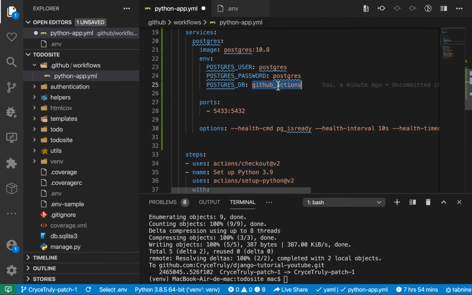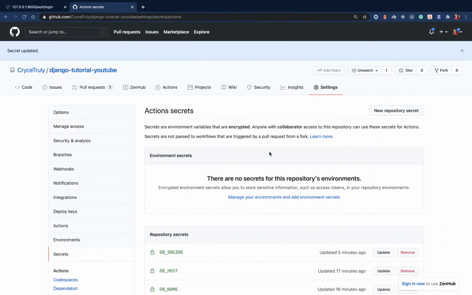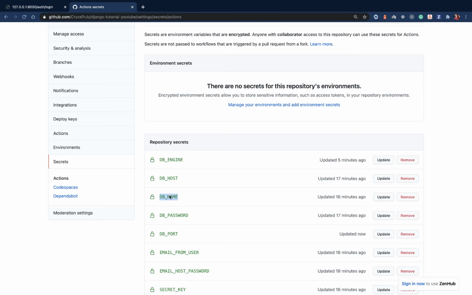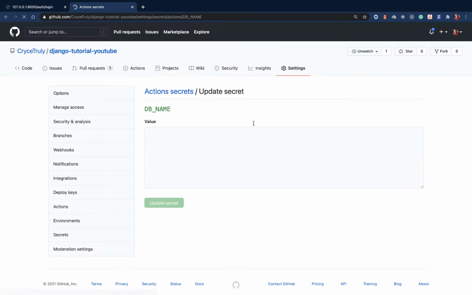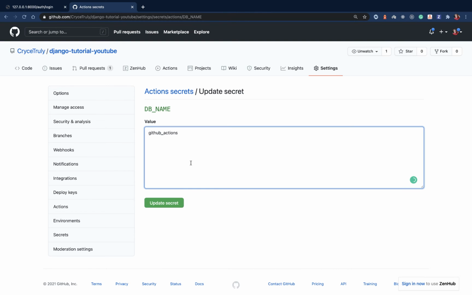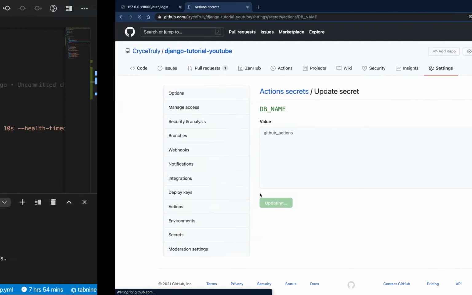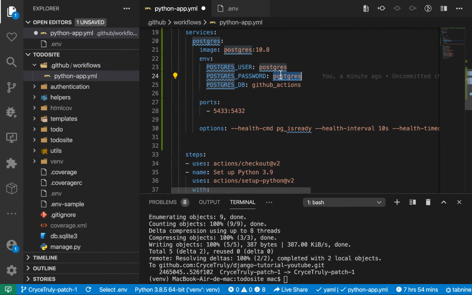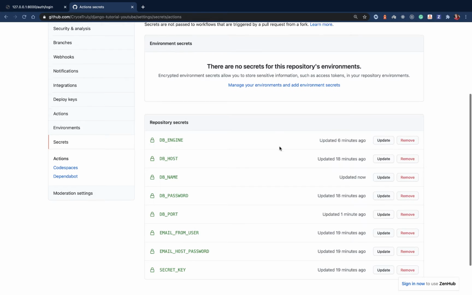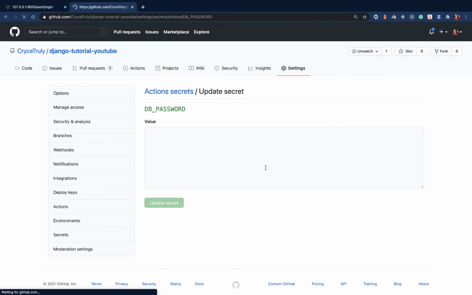So we need to set up the DB name. So we can come here. Here I have DB name, we change that one too. So I'm going to update it to the one we are setting up on our Postgres. Password and user, so let's change those two too.